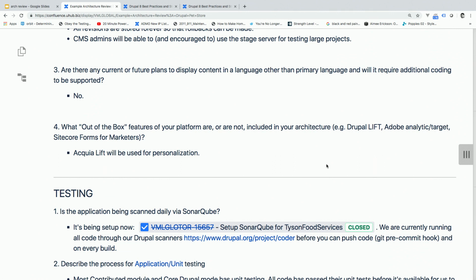Are there any current or future plans to display content in a language other than the primary language? So just to make sure that we actually have that figured out, how are we doing language detection? Are we doing it based off of the URL? Are we doing it based off the browser? Are we doing it based off of location? Are we doing it based off of user selecting something? Things like that. The other thing that we always want to watch out for is, if you're doing that in a right-to-left language, does your creative actually support that?